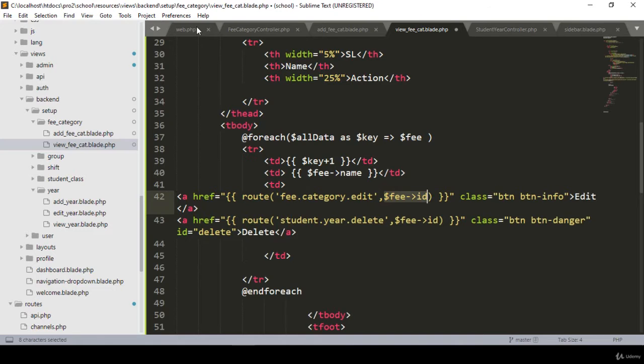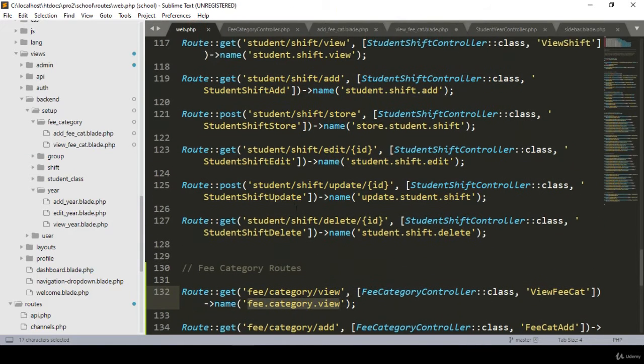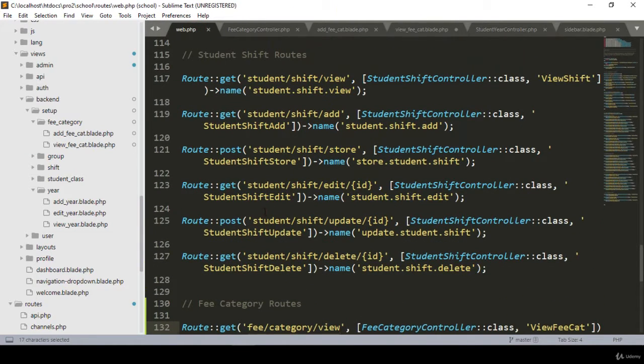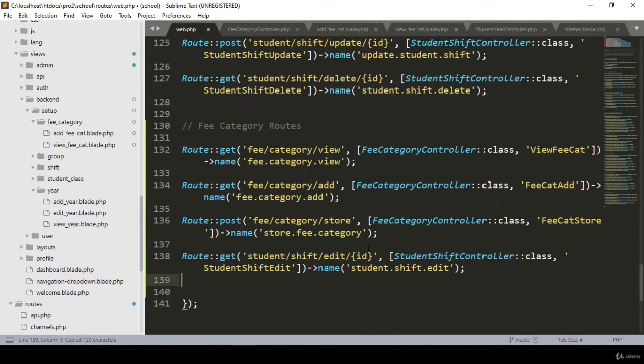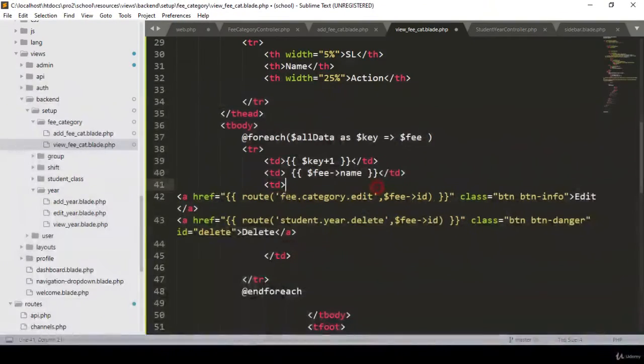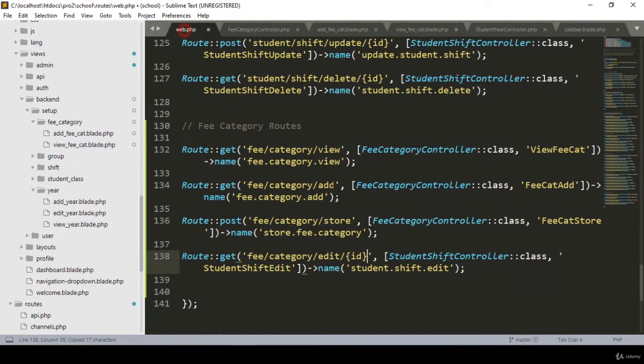So now if you go to our web route, I want to copy it from here. Okay, I copy it, so that will be our edit. I paste it, so that will be the fee category edit, and after that there will be the ID, right? And I also name it in the view area as fee category edit. So I copy it, and that will be our route name, right?